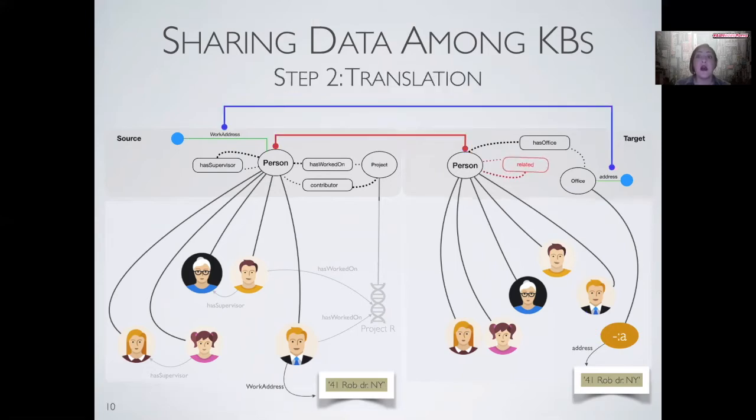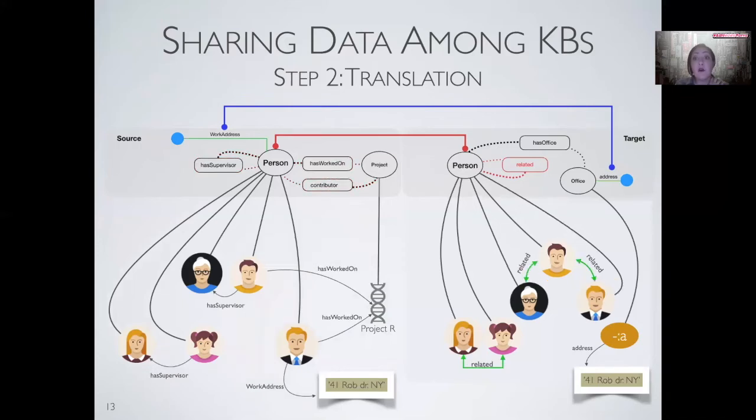In addition, here, two persons in the target are associated using a relationship called related. In this case, we want to see if two persons can be associated in the source, and if so, ask the user if they want mapping rules which populate the related property in the target using some of the possible relationships in the source.